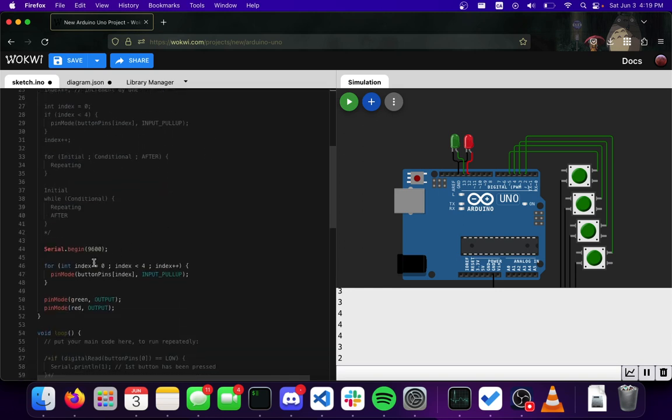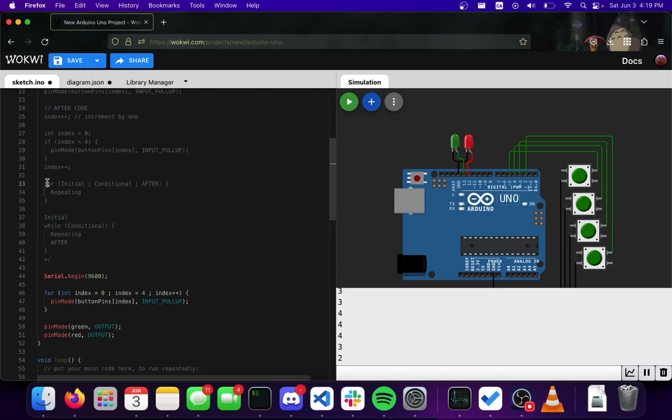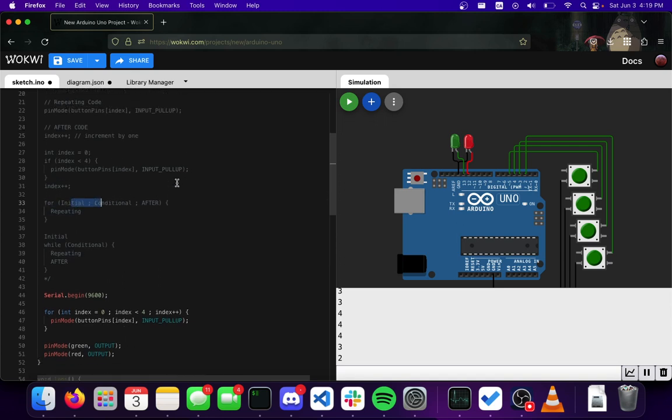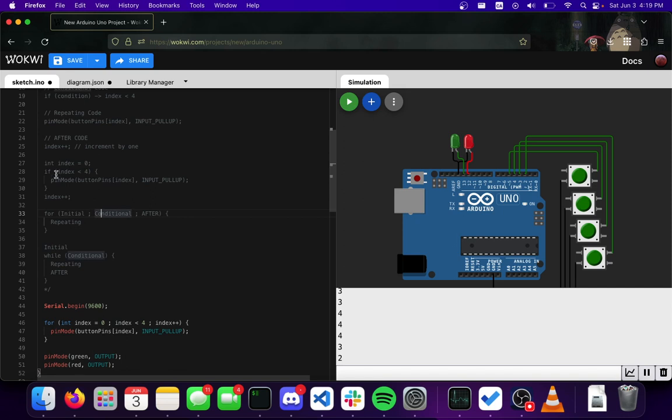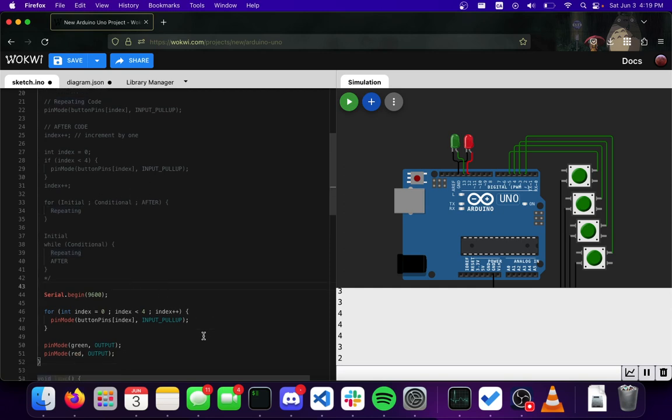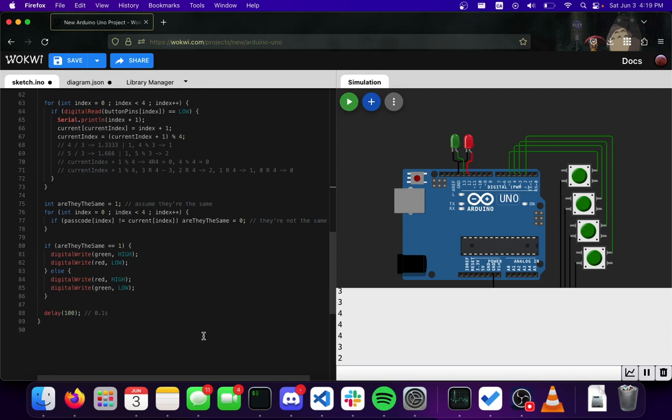And then you can use for loops, which have the syntax of for, the initial statement, which is going to happen first, a conditional, which has to be true for the loop to continue, and then an after, which is what happens after that. And then we run our code on the inside. So if this conditional is passed, we run the code on the inside. If the conditional isn't passed, then we go outside of the loop. The loop is finished.